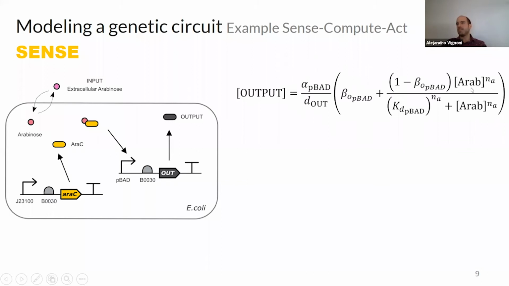Imagine if this is completely induced, then altogether this will be a 1, and this will be the maximum value. At the end of this slide, I will not show you today, but if you want to take a look, there is the relationship between the different ways of writing the Hill function and a deeper explanation of what I just said. Okay, so then we have the inducer, which in this case is arabinose.